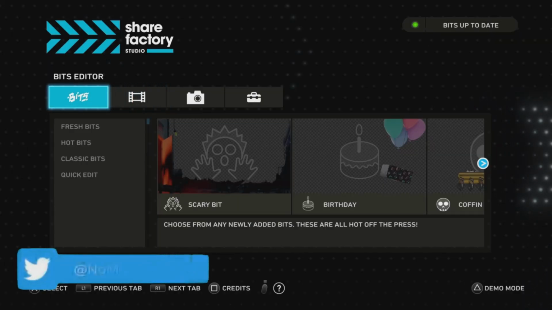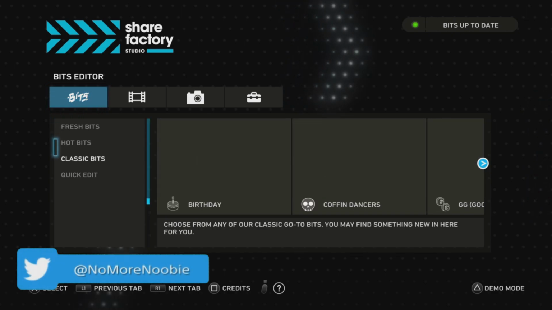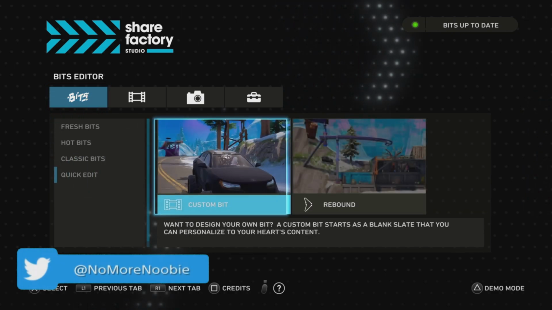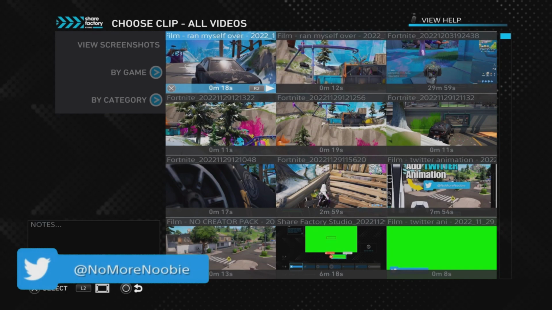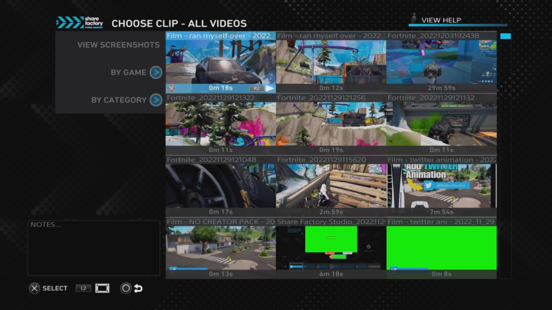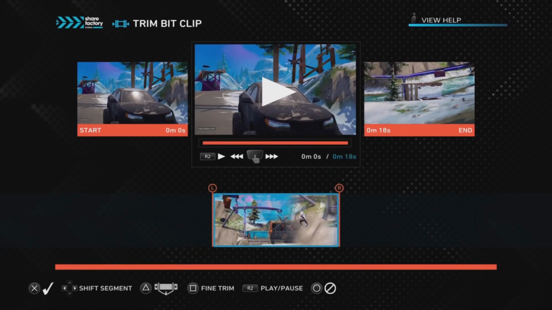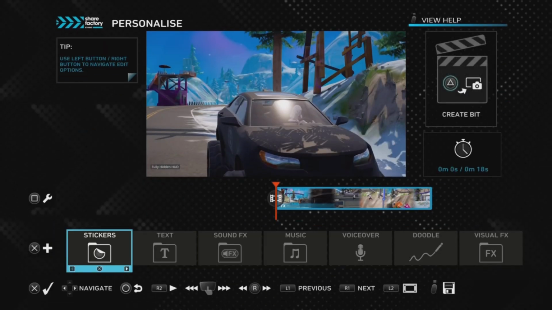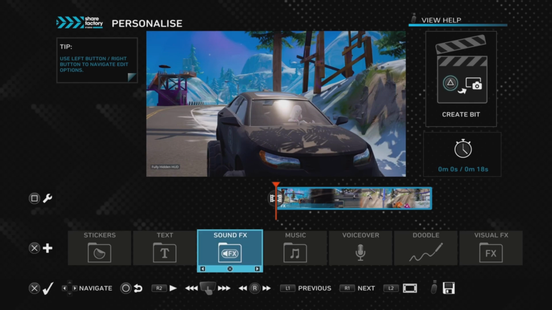So to add Sharefactory sound effects to your bits video, choose whichever bits you want to use. I'm going to use custom bits, and then choose whichever video clips you want to add the sound effects to, and then push the cross button, and push the cross button again on this page there, and then we can go to sound effects right there.